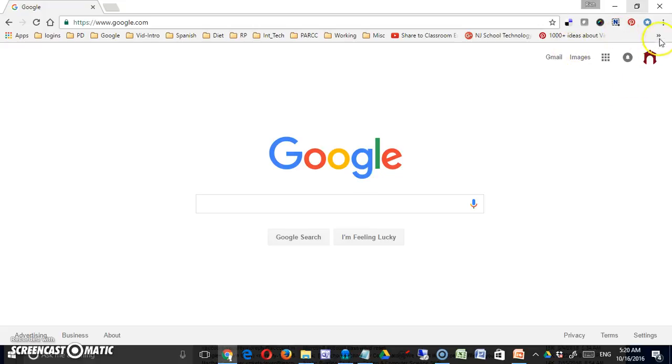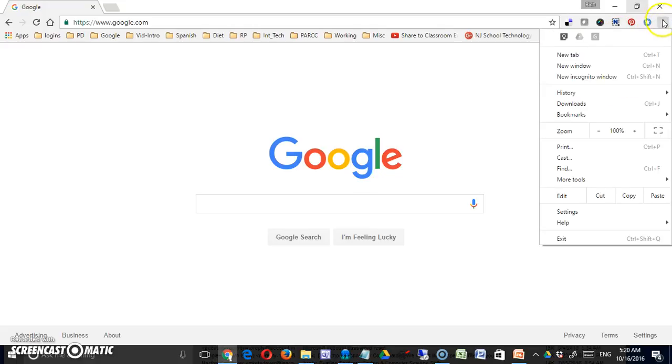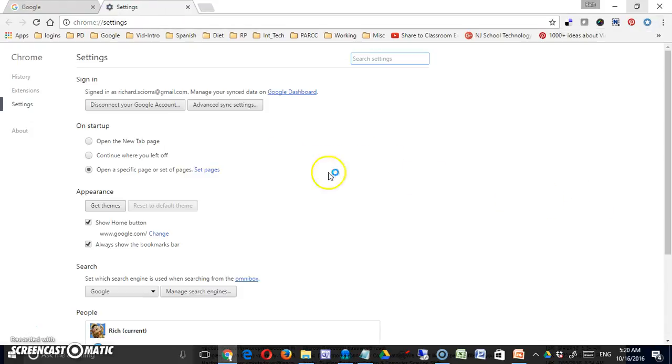Okay, secondly, if I come to that same settings icon and come down to settings, you'll notice up here there's a sign in, and this sign in is to Google Chrome browser. Okay, so I'm not just signed into the website. When you just go to the website and sign in, that's great. But this is actually signing into the browser.